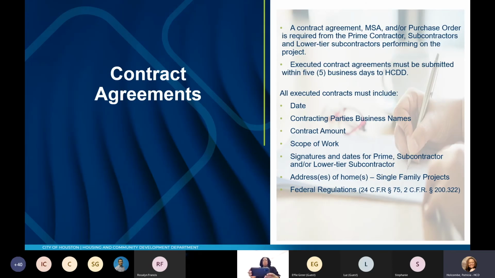Contract agreements. This is very important. This contract agreement, a MSA, and/or a purchase order is required from the prime contractor, the subcontractors, and lower tier subcontractors performing on the project. Executed contract agreements must be submitted within 5 business days to the Housing and Community Development Department.